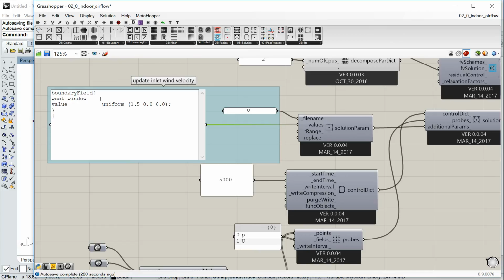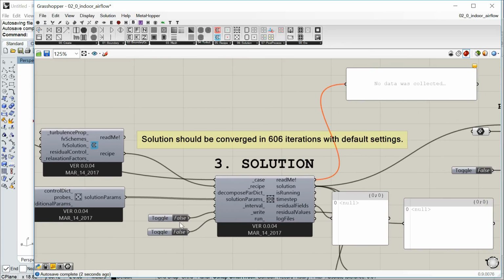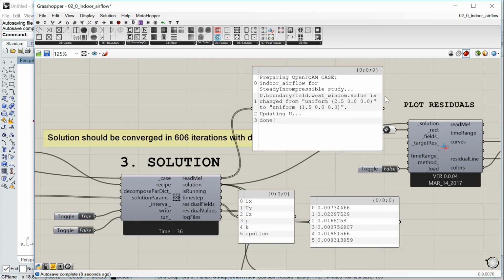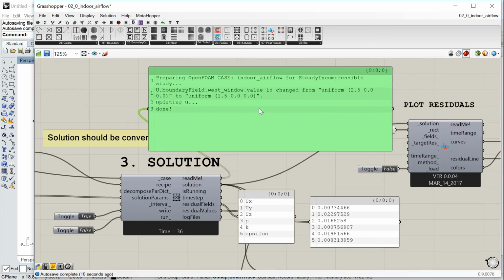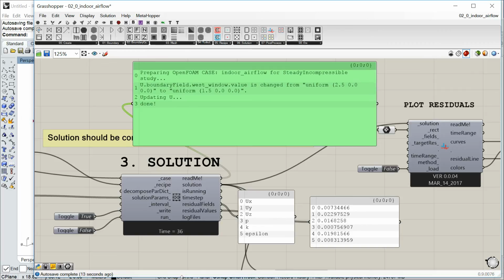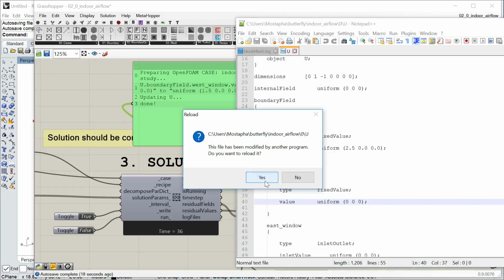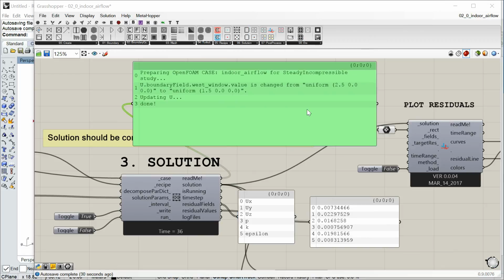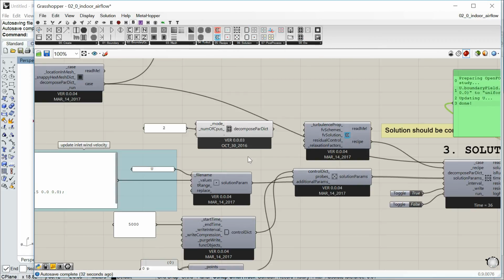So if I go back and set this to 1.5 and write the case, first of all, you will see here that it says the boundary is changed from 2.5 to 1.5. Let's go and check inside the file. It says there is a change, and now you can see this value is changed to 1.5. Basically, whatever change you make here, it will change the text file. It will save you a lot of time for not dealing with the files there.